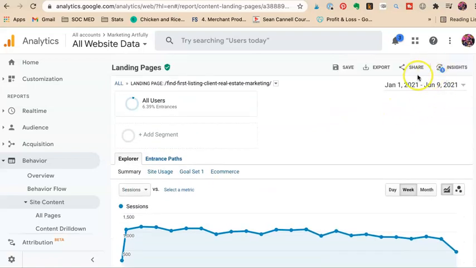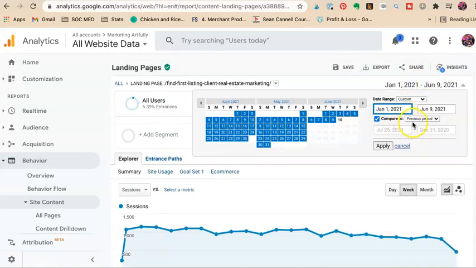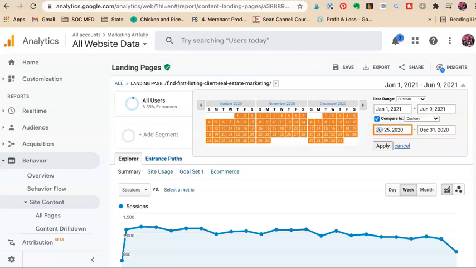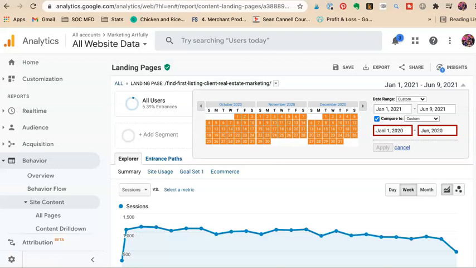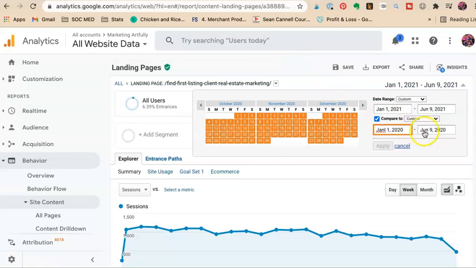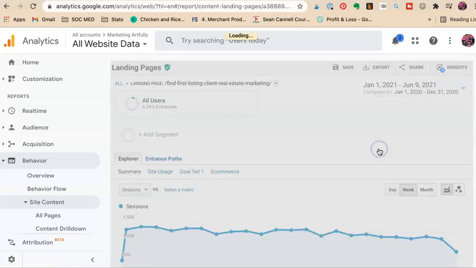I think we can do compare. Hold on. Compare to, let's do Jan 1, 2020 through June 9th, 2020. Should be happy now. What's the matter with it? Jan 1, comma. Oh, look, I have a weird character in there. There it is. Now it'll let me do it.